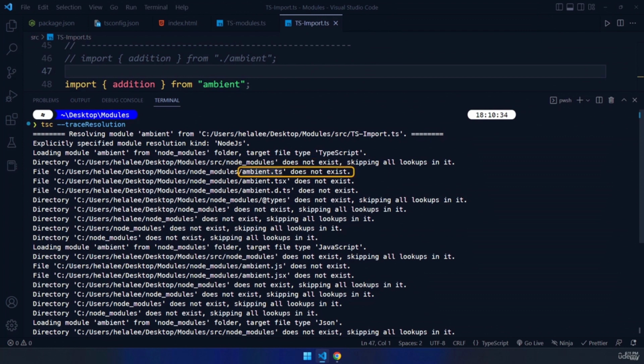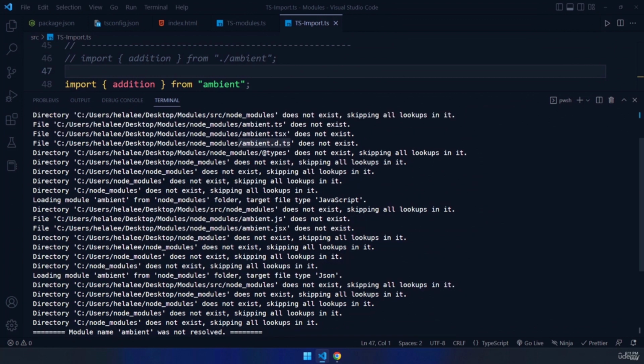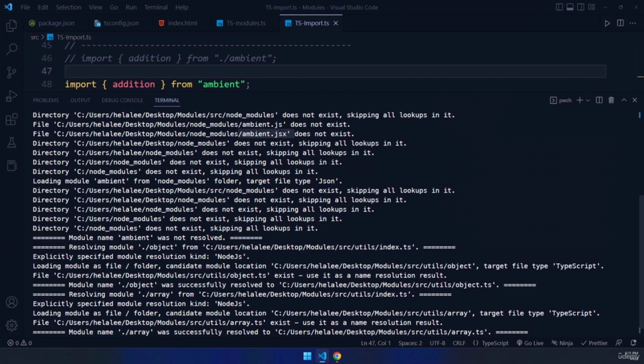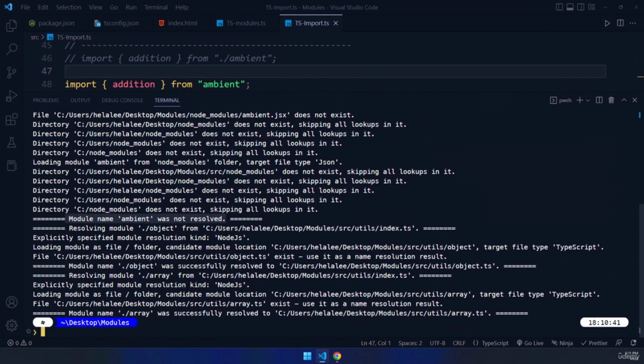It couldn't find any ambient.ts. It couldn't find any ambient.tsx. It couldn't find any ambient.d.tsx, even though we have that, right? And then it tried to look everywhere. It couldn't find any ambient.js, .jsx. And then when it can't find that module, what is it returning? It is returning module name ambient was not resolved.